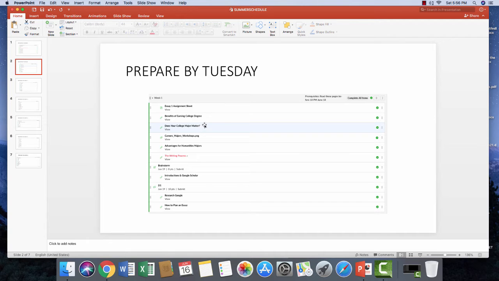Now these are 2 different issues. This one has to do with getting a bachelor's degree and what you can expect to have really if you get any bachelor's degree. And this one, does your college major matter? It talks about whether or not it matters what you major in.